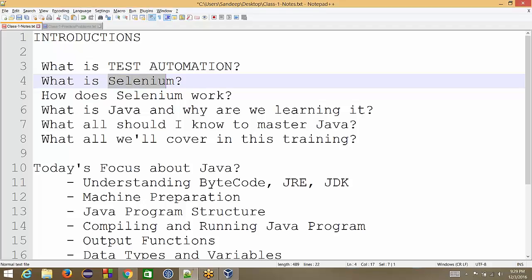And we can do parallel testing, and we can integrate different frameworks like TestNG, and we can enhance our test execution capabilities with Selenium.